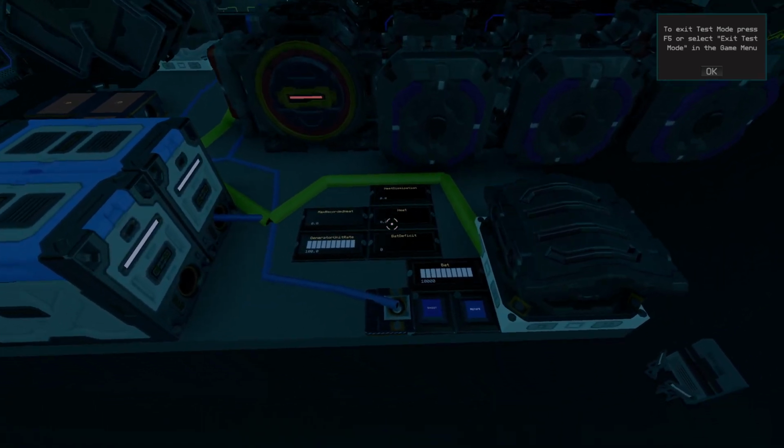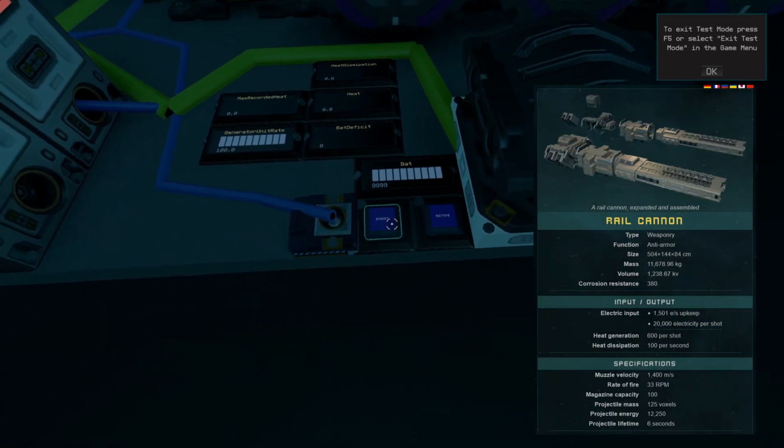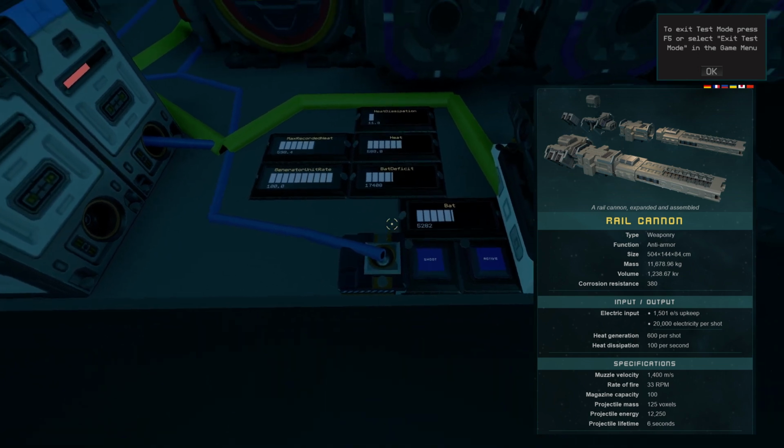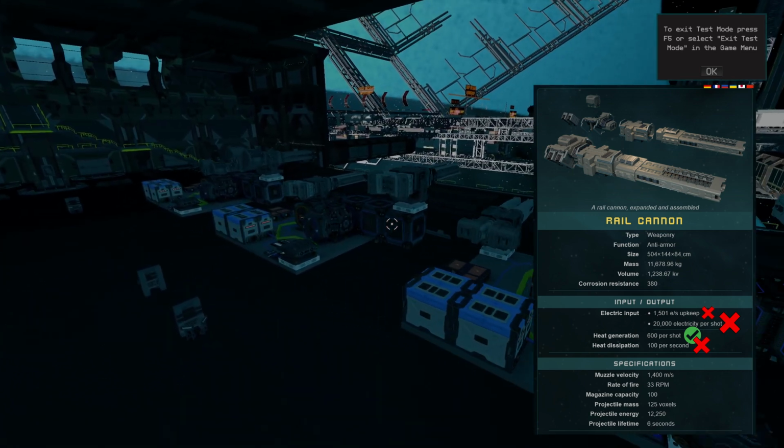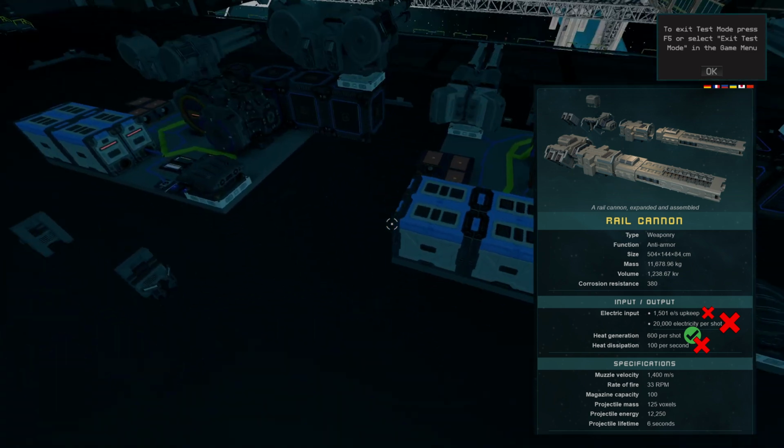The railgun, however, is completely different. The amount of electricity needed per shot is way superior, 35,000, and the dissipation of heat per second is only 10, not the announced 100. The upkeep is also only 1,500, not 1,501.